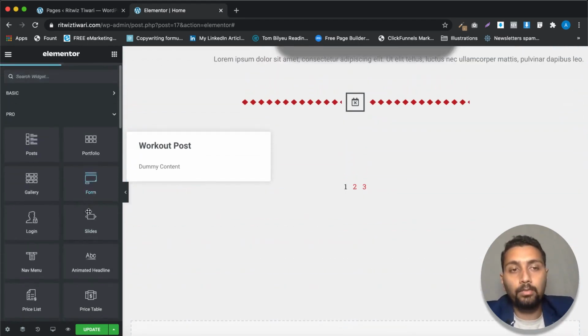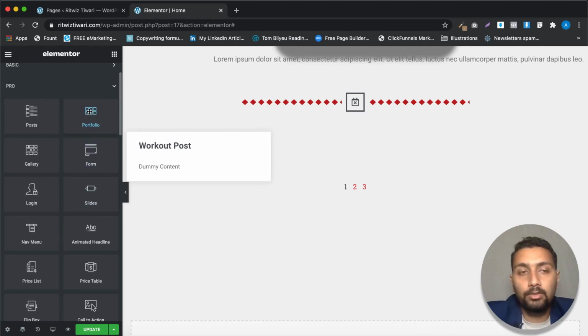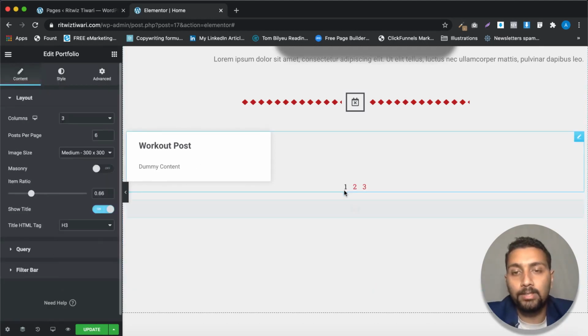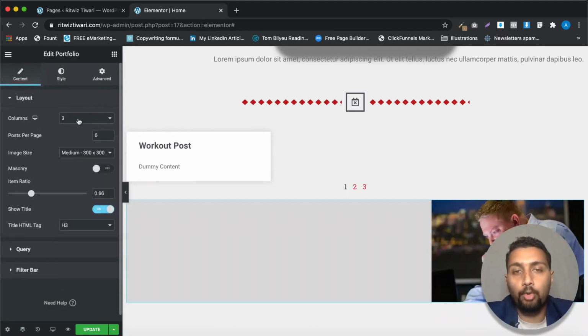So let's talk about the next widget. Now the next widget is the portfolio widget, which is going to show the portfolio of blog posts. So it's similar in setting to the post widget that we just used. It's just the look and feel that is different for this widget.